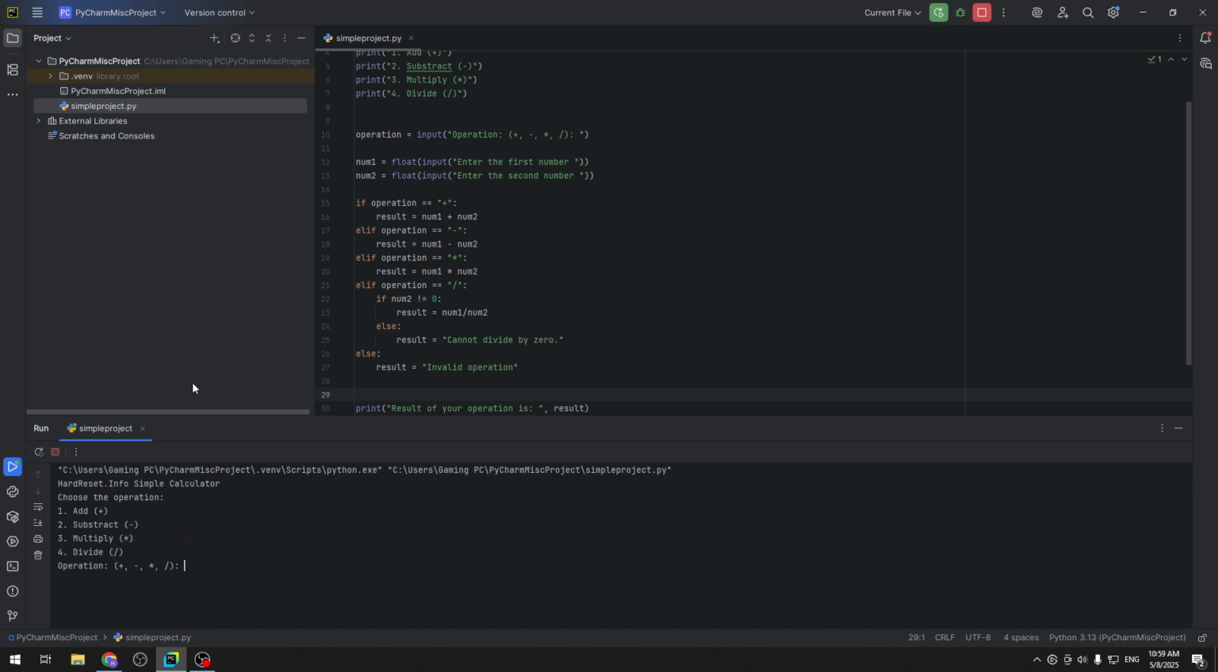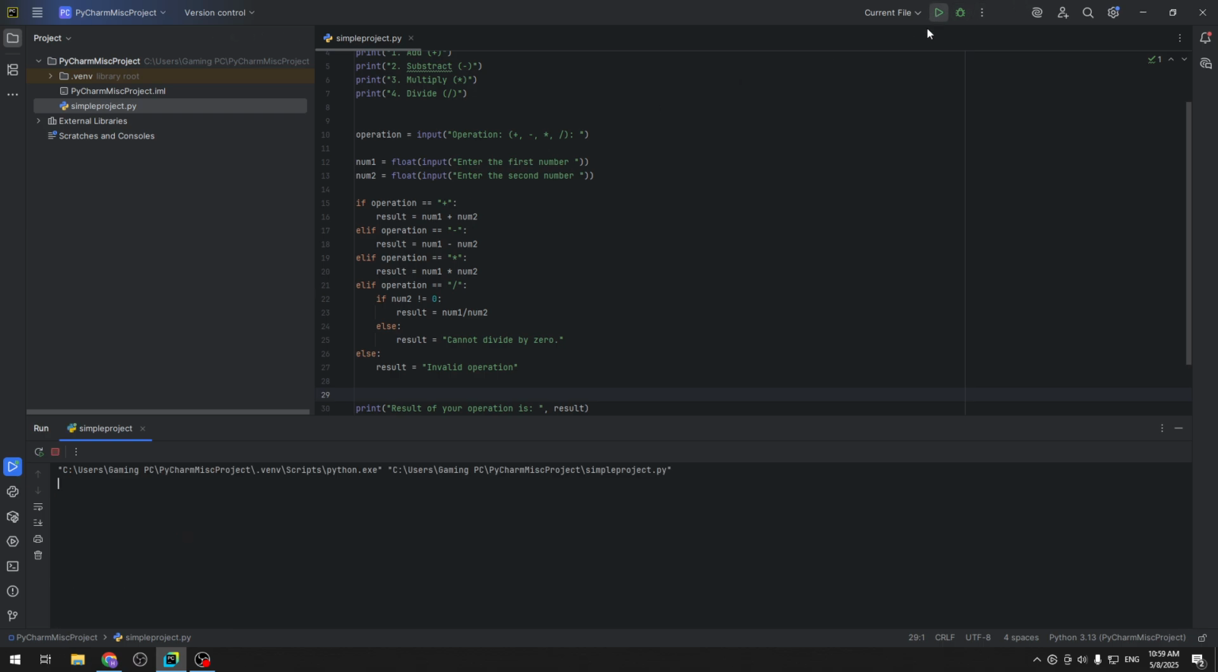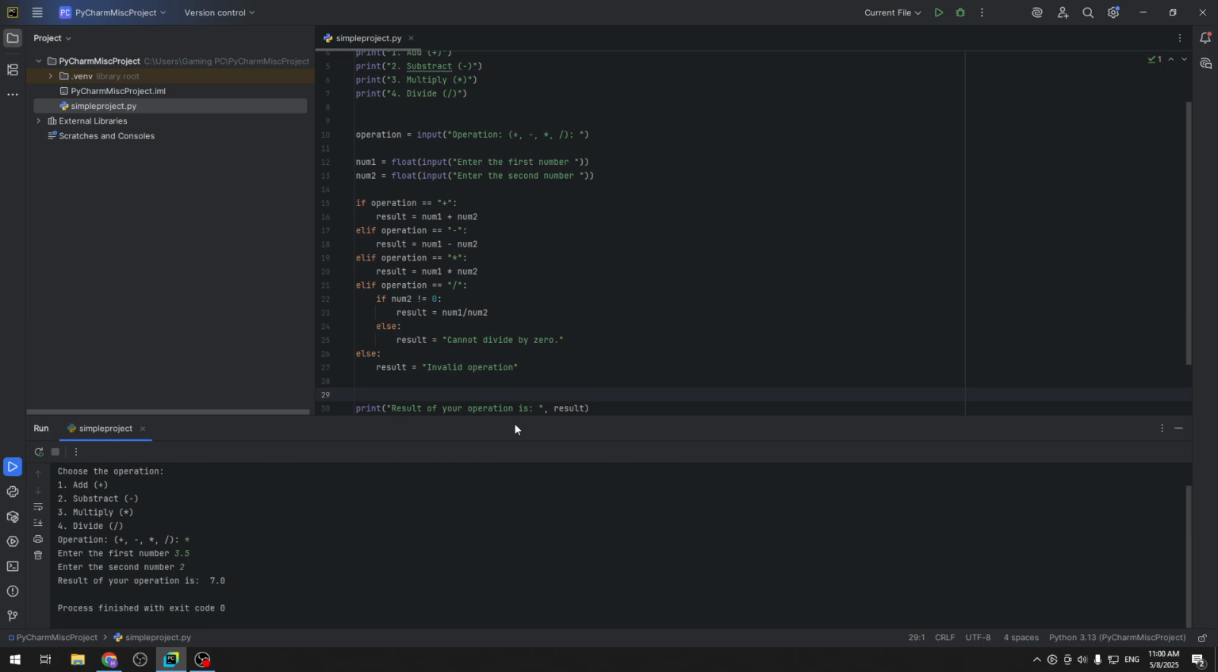Apart from that, we have, of course, multiplication, subtraction, etc. Let's check if the multiplication works. 3 times 2, 6. So what if we enter a number that is not int, not only a singular number? For example, operation multiplication, 3.5 times 2. Result is 7. We just have to enter a dot here, not a comma.